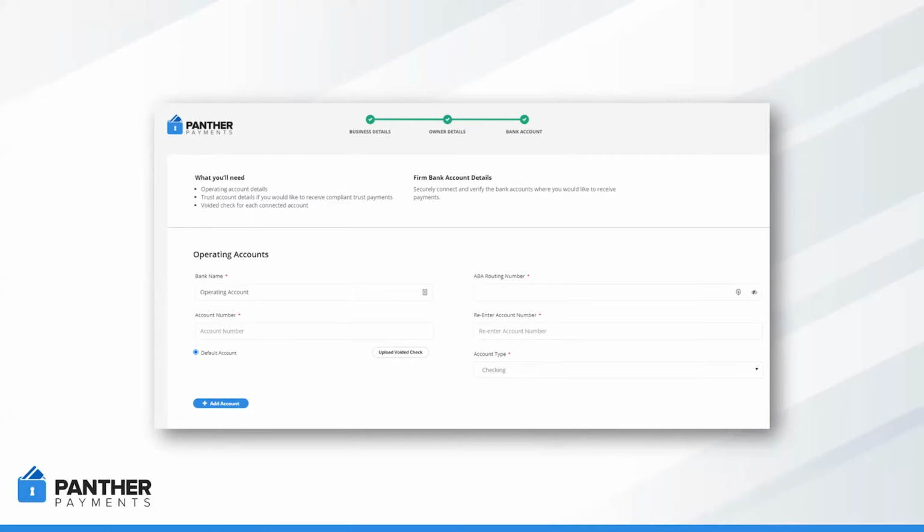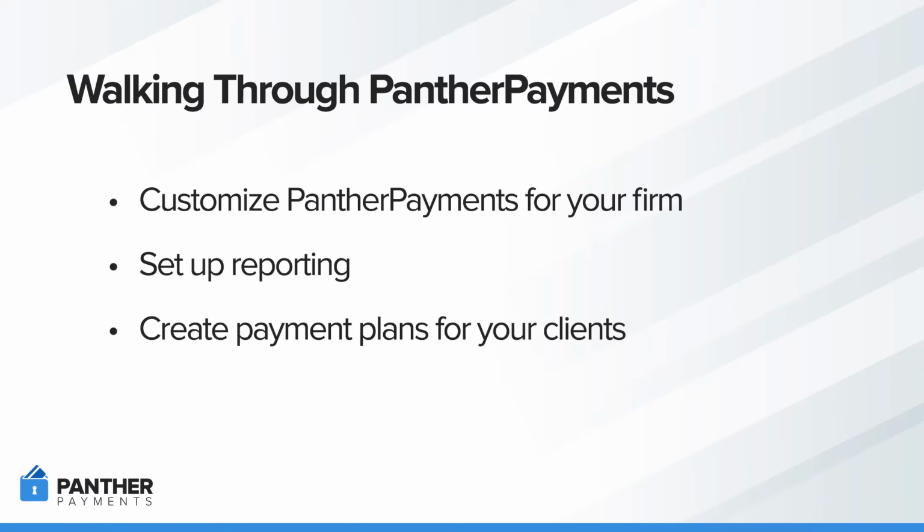That's the really straightforward application process. You do need to prepare some information before starting it, but the application was designed to make sure we get your firm securely on the system. Now I'll let Sam show the ins and outs of setting up payment plans and reports with PantherPayments.